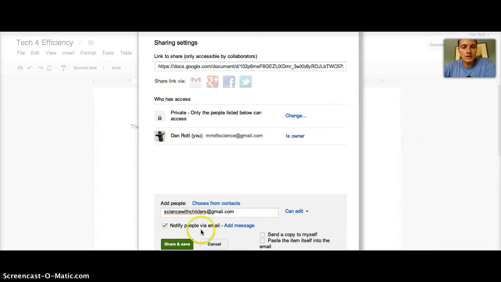One other thing that you want to probably take a look at is notifying people via email. If you want somebody to know that this document has been shared with them, it will send an email if this box is clicked. If you unclick it, then they won't receive an email saying that they've been given access to this document. However, it'll still show up in their Google Docs.